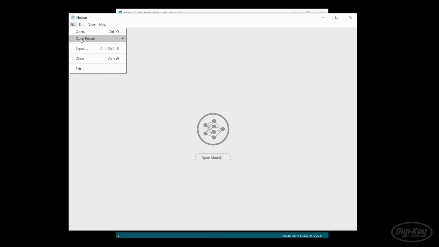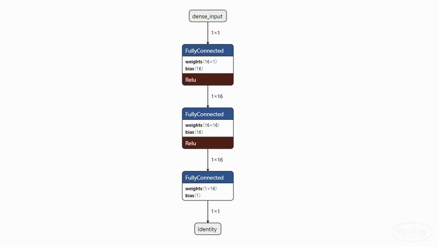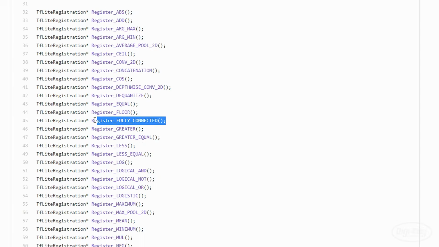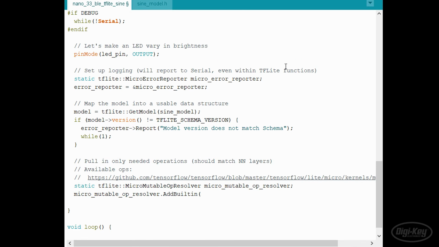This is where using Netron can help again. Look at each layer name to get an idea of the operations needed. It looks like we have 3 fully connected layers. That means we'll need to use the fully connected operation in our code. So we create a MicroMutableOpResolver object and call the AddBuiltin function. In this, we tell it we want to use the fully connected operator and then register that operation.